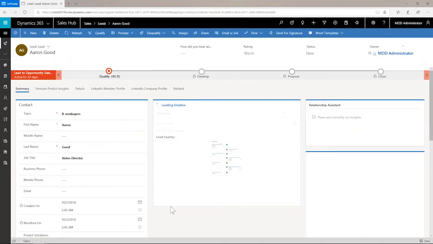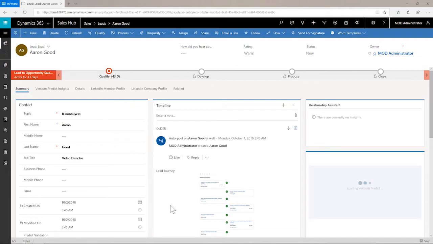So while we're here on this lead record, we see the several things available to us. We see lots of information available. Here is a basic area of CRM-like information. So we have a topic for this. We've got information and job title for Aaron. We have our timeline here, and this will give us our collection of activities that have been recorded against Aaron's record. So you can see here that we have this post that was created when the record was created.